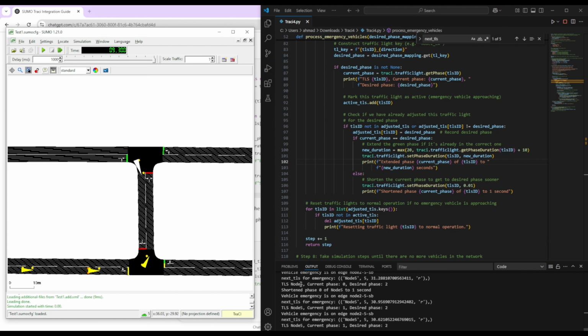Right now the current phase is 0, the desired phase is 2. These lights need to go to green. Then it immediately shortens the phase of node 5 to 0.01, as you can see here, and then you can change the parameters. This is a message, by the way, it's just printing. And after that, as you can observe, it's just printing the node 5 information because it already passed node 2.